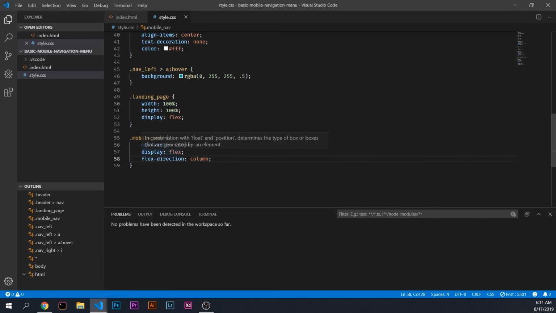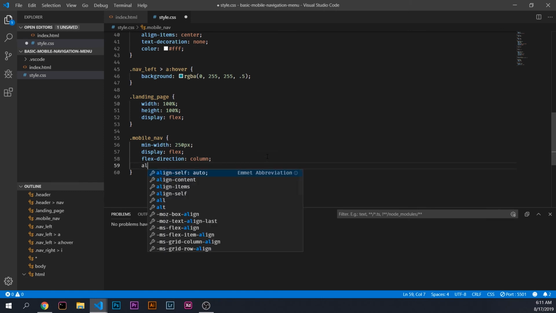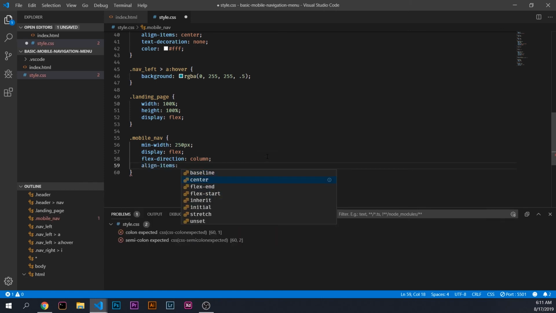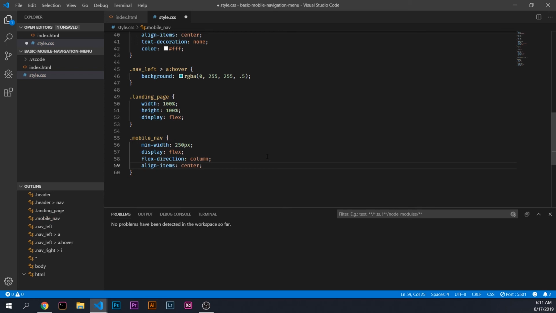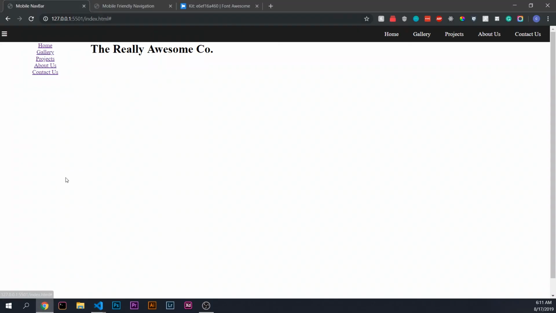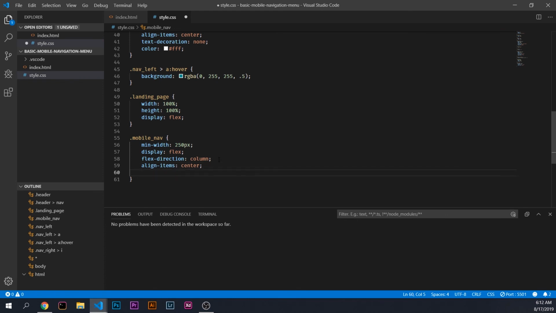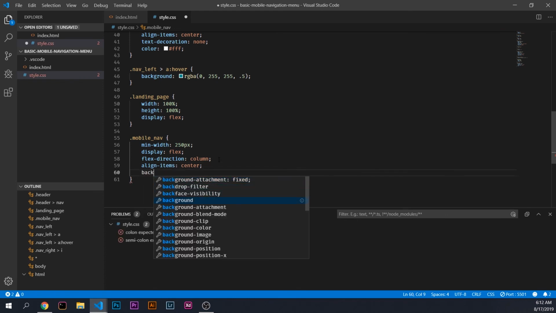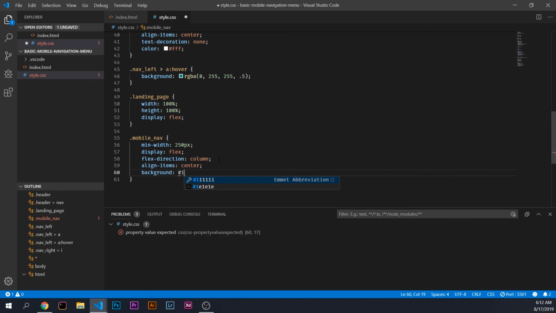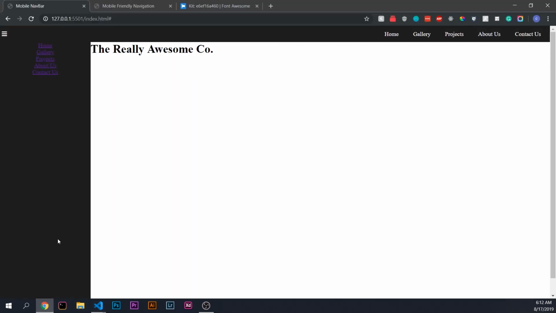Okay, so now that we have that, we want to align our items center. That will make everything go to the center. Awesome, and then we want to give it the same background as this header so that the colors match and it doesn't look weird. So we'll do background 1E1E1E. And don't forget my semicolon. And perfect. Awesome. So now we have this main navigation as well as this mobile navigation here.